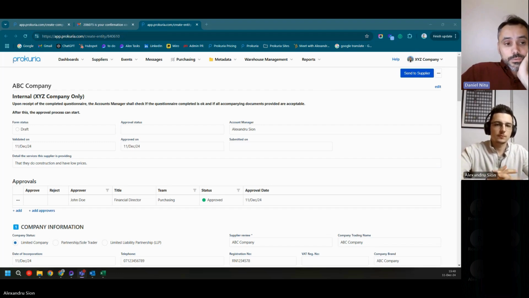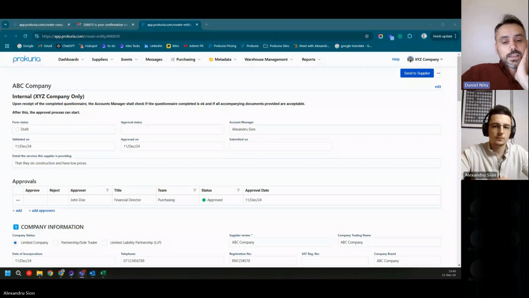Maybe you don't need the full information. Maybe it's only the documents. I mean, we need to understand exactly the case, Alex, but nevertheless, that is the purpose. You have the information here. You can send it again to the supplier to revalidate, upload the new documents, whatever is required.